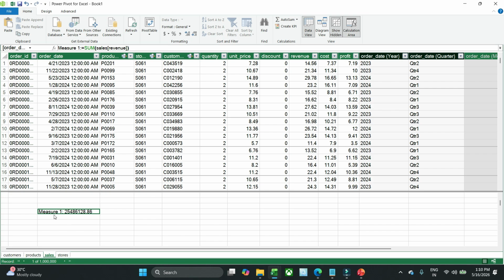How do I change the name? You cannot directly change the name here. In this formula bar, I'm going to select everything before the equal to and call this total sale. Okay, let's call it total sale. Hit enter. Now I've got my total sale.